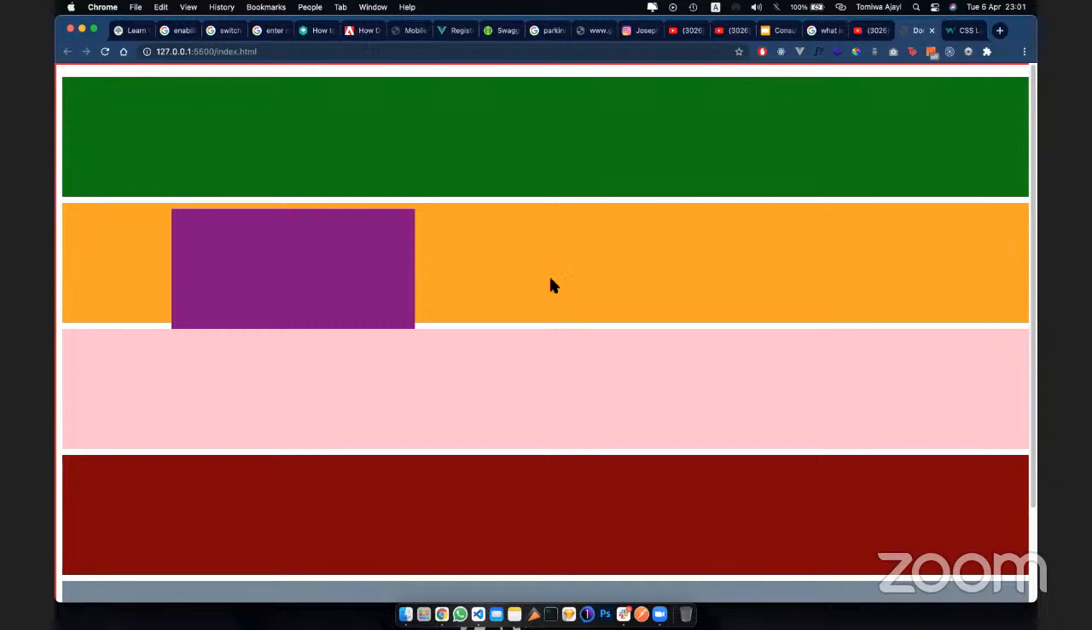So now, setting position to fixed is making it relative to the viewport. That means that the whole window is the relative point. Recall that for relative, it is relative to its original position. Now it is relative to the viewport, right? All right, great.